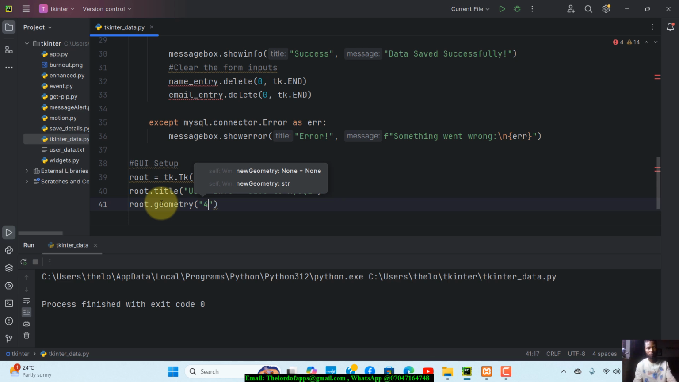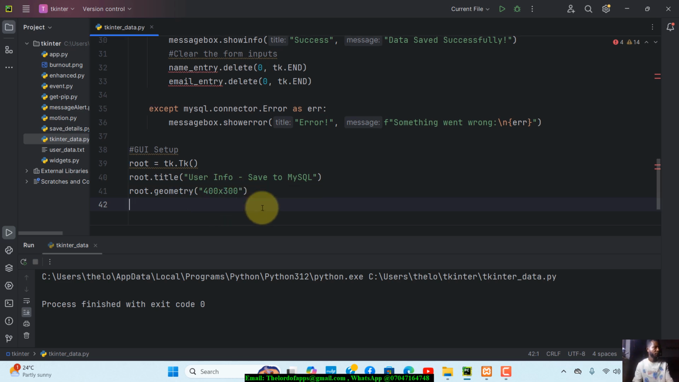So we'll just do 400, or this is going to be 400 by 300 right there. All right, so it's going to be 300, and we'll have that set out right there. And then after that, we can go ahead and maybe configure the background.